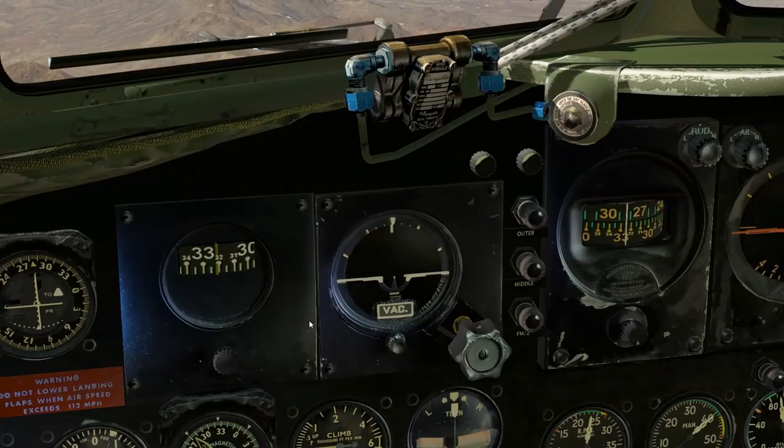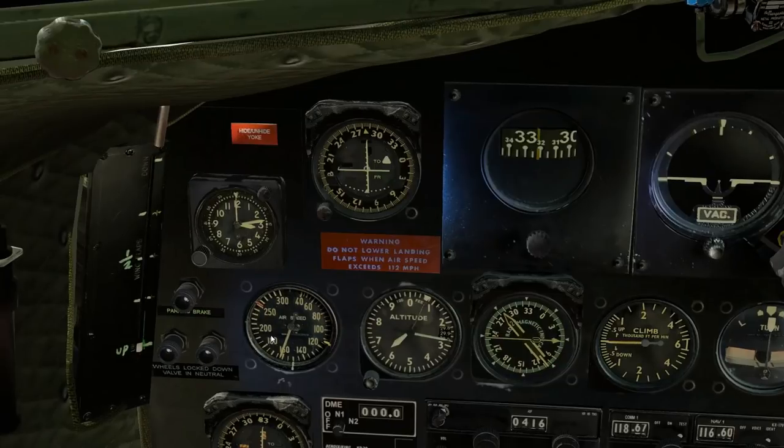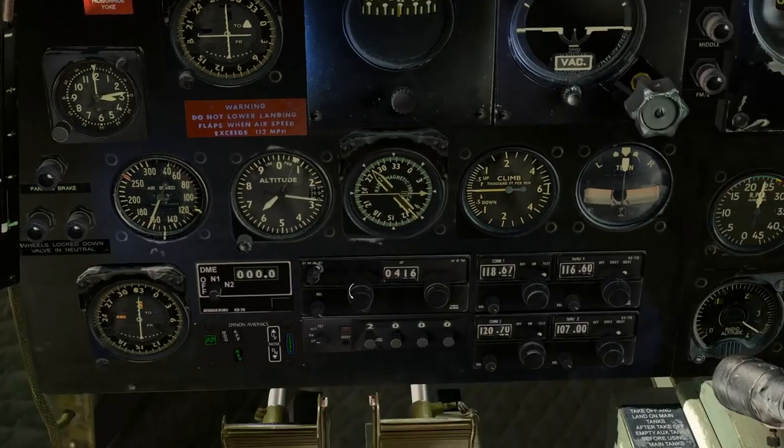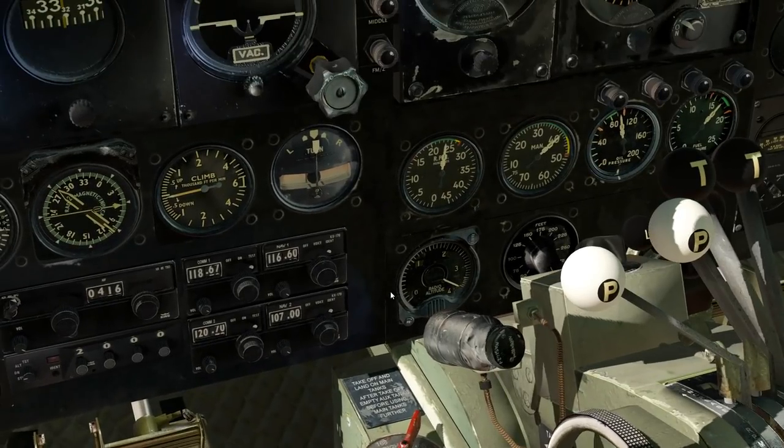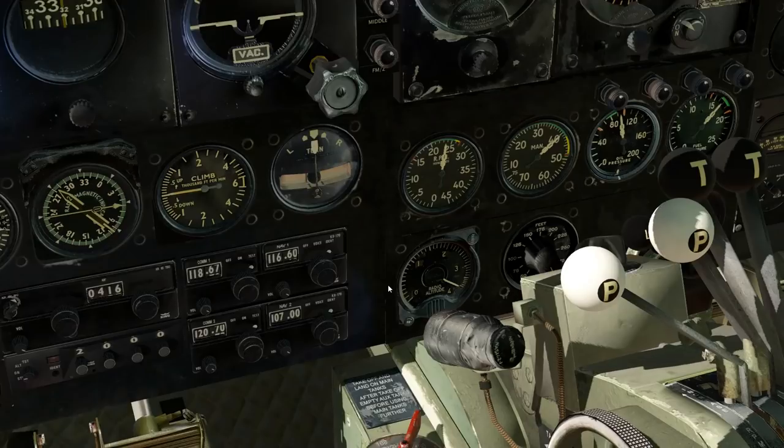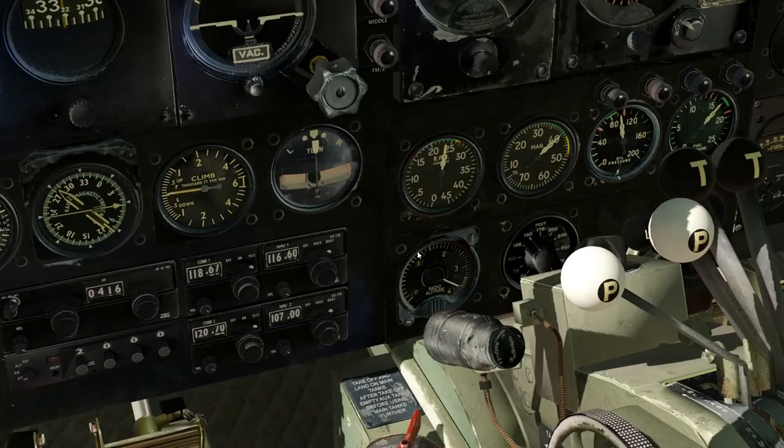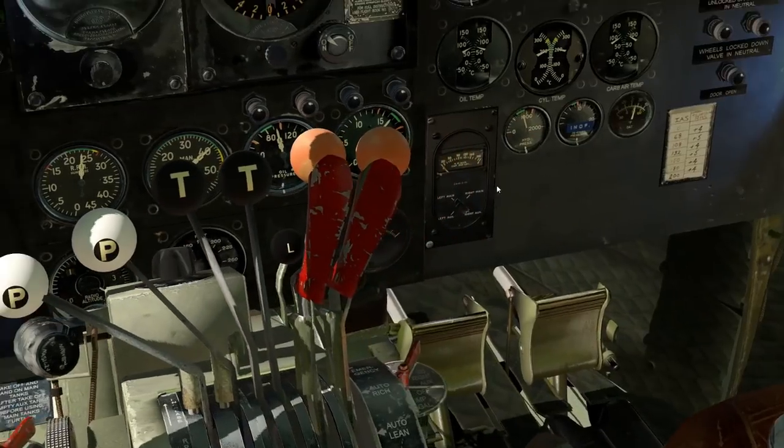So we're going to accelerate to a cruise speed of about 140 to 150 indicated. Looks like we're a little over 160 right now. We want the prop at about 2350. Still there, that's good. So, shall we try leaning the engine?